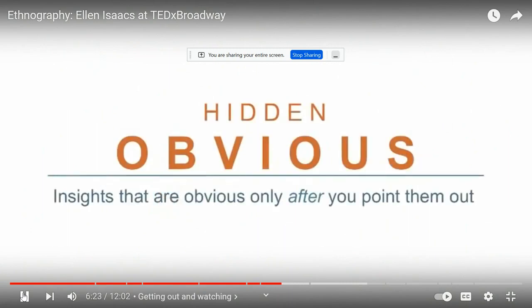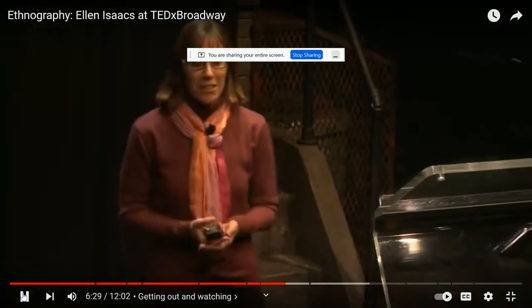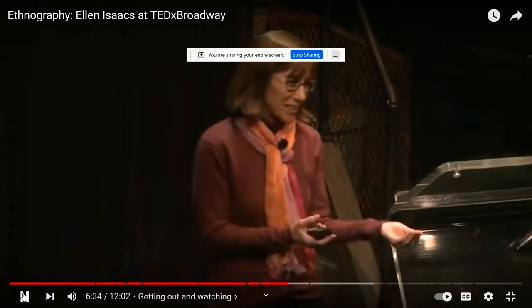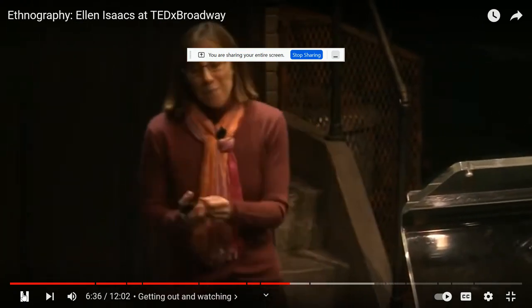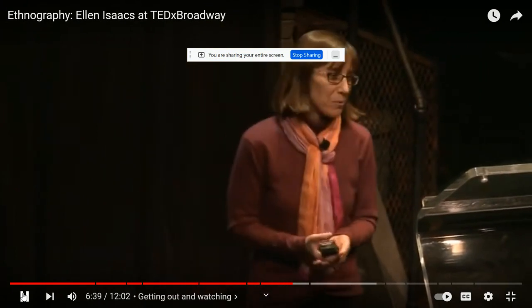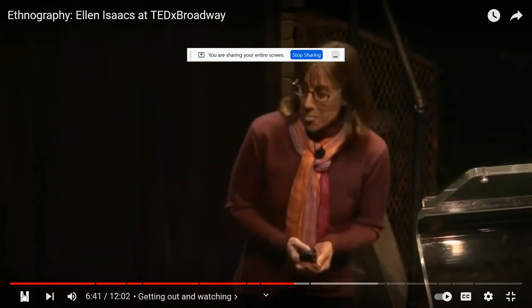Well, how does this work? What is ethnography like? Well, let me give you two examples from my work. So the last couple of years, I've been studying parking. Now, I realize parking is an odd place to go looking for technology opportunities. But we all know, New Yorkers especially, that parking is an area where there's a lot of problems and a lot of needs not being met.